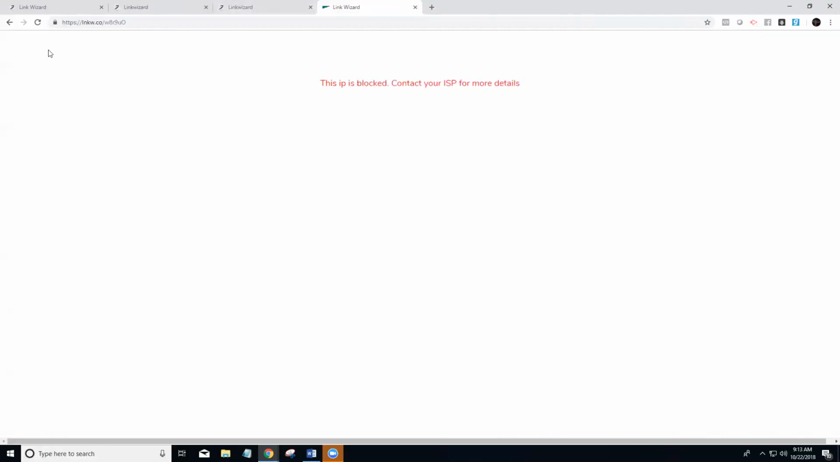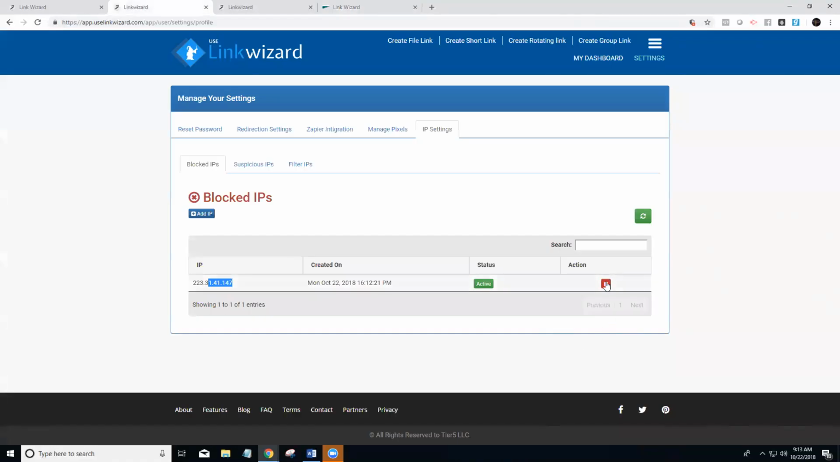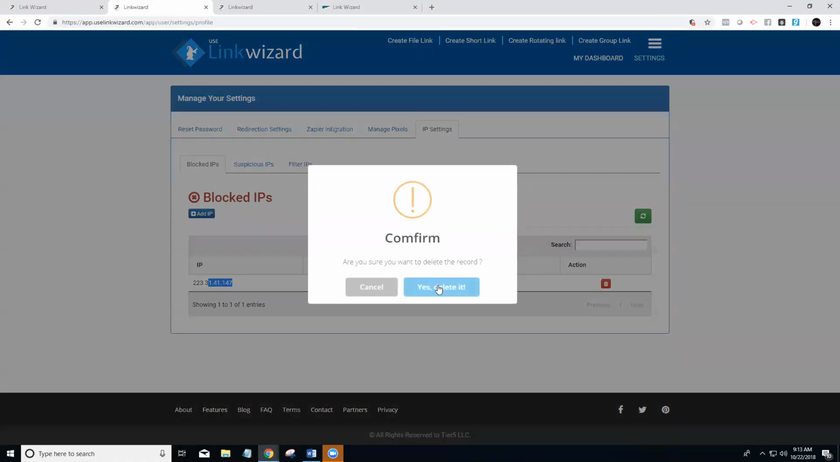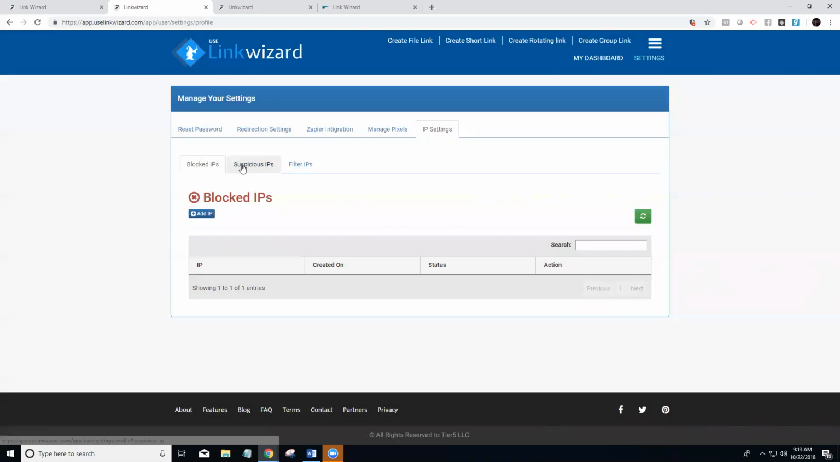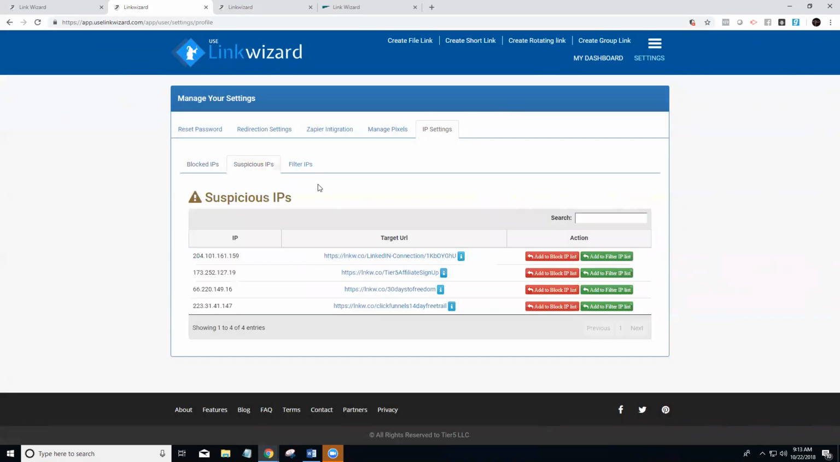All right, so hopefully you understand what blocked IPs are. It just means if you put in that IP address, they cannot visit your link. They are blocked from your link, all right? Now we have suspicious IPs. Suspicious IPs are essentially bot traffic.